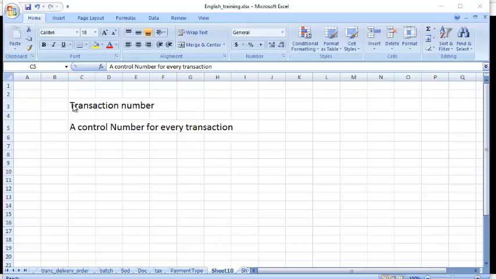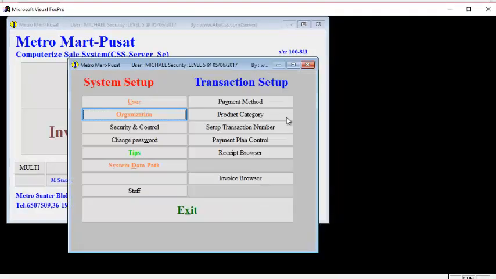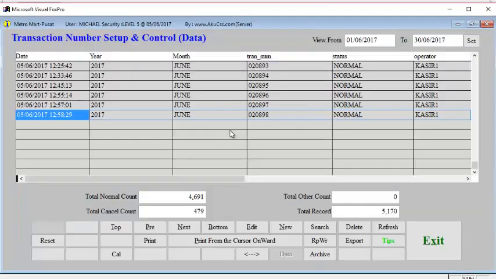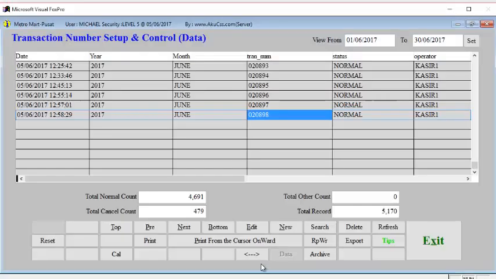Okay, to look at this transaction number, first we come to the program right here, enter into this setup module, and in here, set up transaction number. This module contains all the transaction numbers issued in this system. For example, this is the last number issued here. So I go back to our receipt, you can see that 020898 is the last number issued in our system.